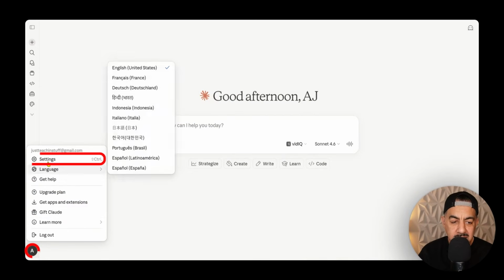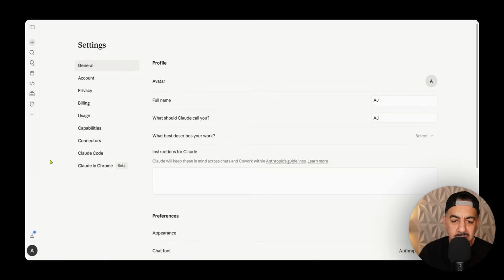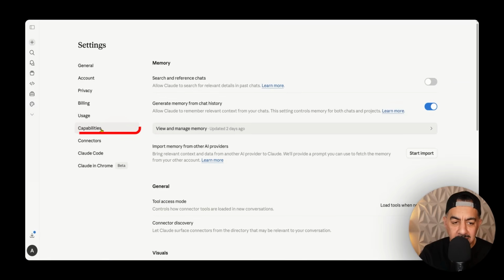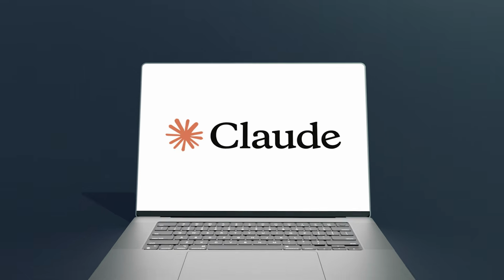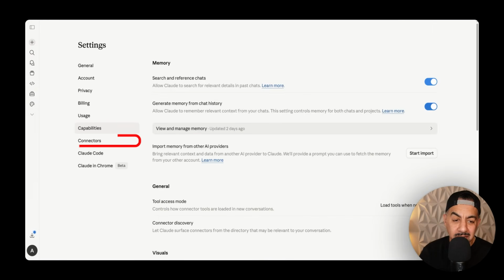Okay, the first thing on my list is you need to come over to the bottom left-hand corner, click on it and go to settings. This is super important, guys. Click on capabilities here. Once you've clicked on capabilities, make sure that this toggle is clicked and this one is also clicked so that the memory is on, so that Claude can remember what you've spoken about and who you are. Okay, the next thing we're going to do is look at connectors.